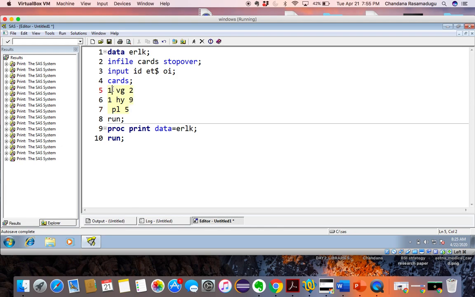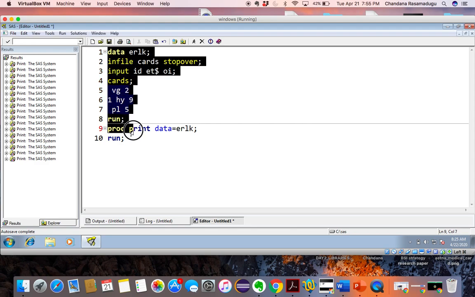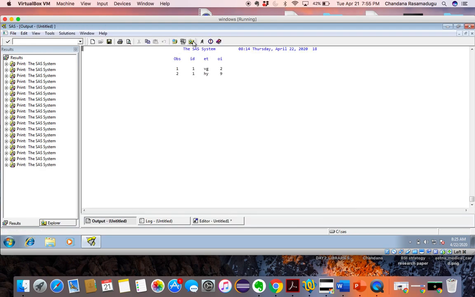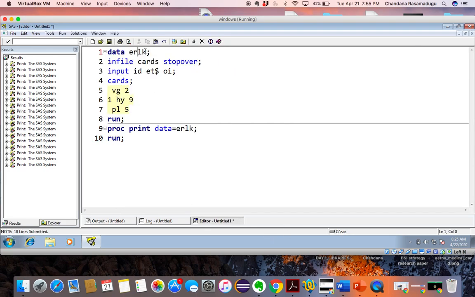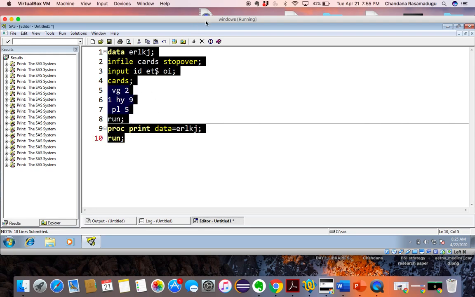Let me try removing this as well. No, it's not going to work for the first one. Maybe try it from the first one. Did it work? No. Okay, run.